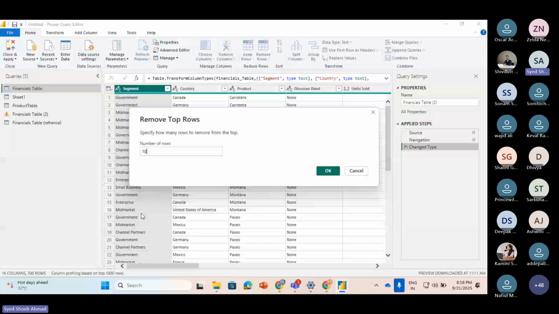And the next option is remove bottom rows. Same as that, you can use this option for alternate rows. If you want to remove rows first, fourth, even or odd wise, you can use this option.